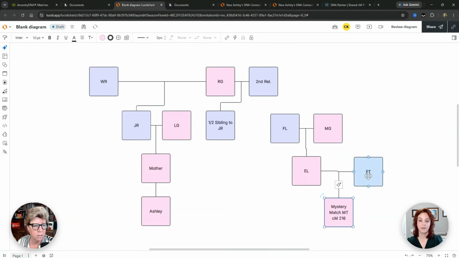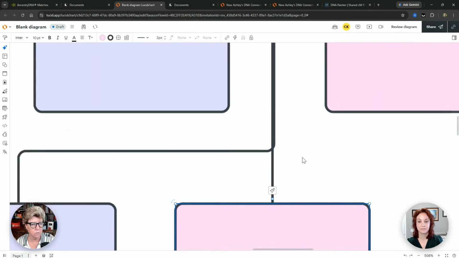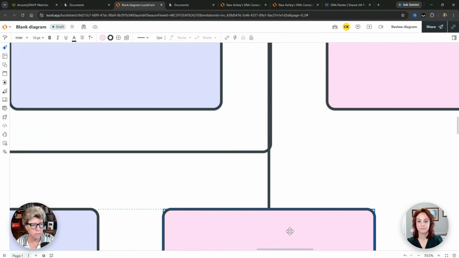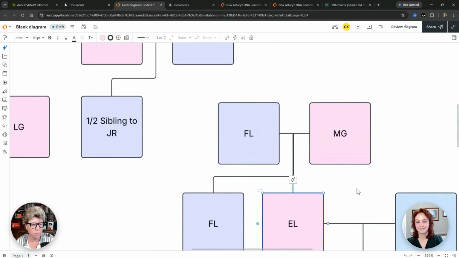Yes. EL needs to have a brother. So what we're going to do is take this one and press Control D to duplicate, bring that down here, and then connect it this way. Is it a full brother? Yes. And then we can zoom in if we want to make those lines absolutely perfect, but for the sake of this video, we don't need to.